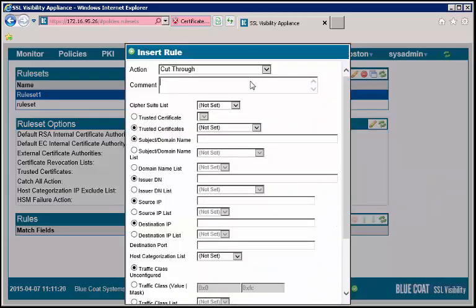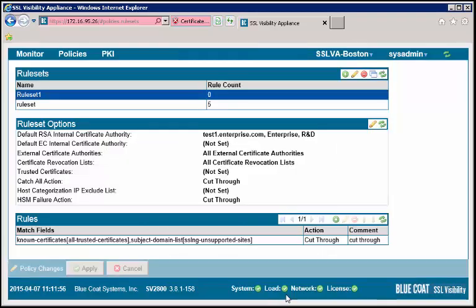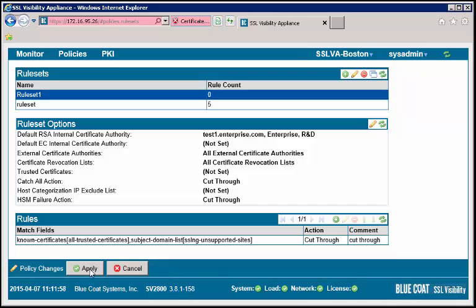Confirm the action is cut through and set the trusted certificate to all trusted certificates. Select the subject domain name pull-down and choose SSL unsupported sites. This is a short list of sites that are not decrypted by the SSL VA. Then click OK and apply the policy changes.